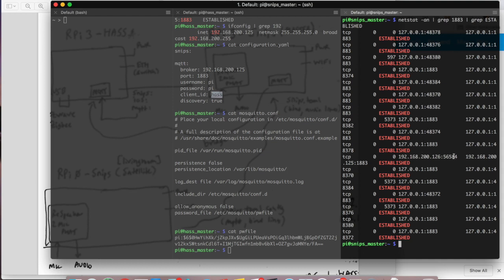But if you look here, this 1883, 125, that's this guy, right? That's my Home Assistant. What this line is saying is that my Snips server on some random source port is connected to my Home Assistant server on port 1883. This line right here tells me that not only has Snips started its MQTT server on both IPs so it could talk to itself, but it's also established a connection from my Snips server over to Home Assistant. This is the bridge right here.